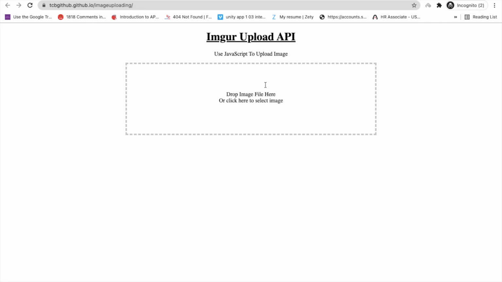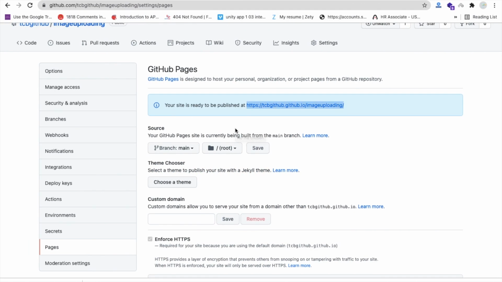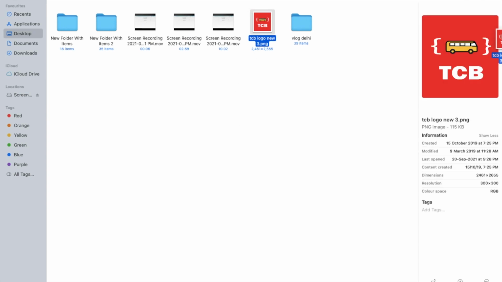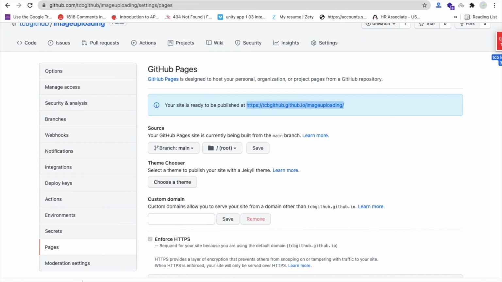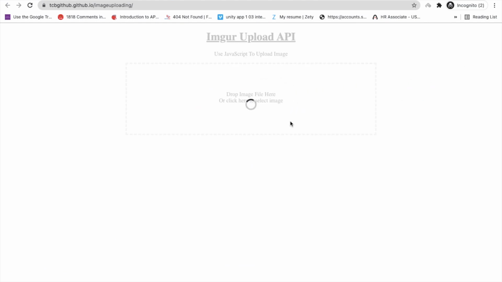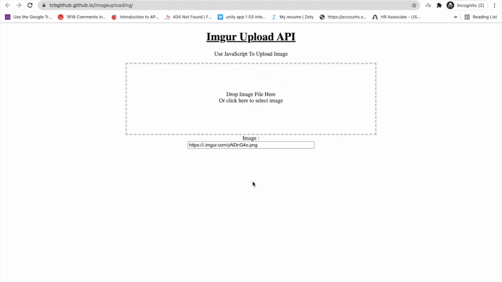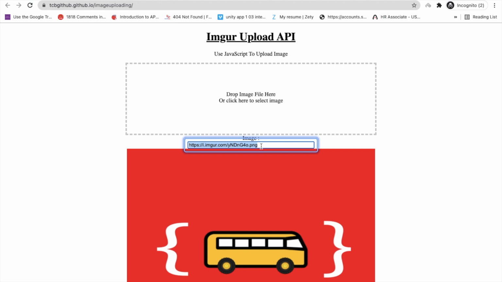Now you can use this. You see tcpgithub.github.io/image-uploading. So that's your own website, or you can say that's your own tool where anyone can upload images and they can use those images in their app or in their website or anywhere. Okay, so let me just try how it works, whether our tool is working or not. Just go here and upload this. Yes, this tool is working very fine, right?